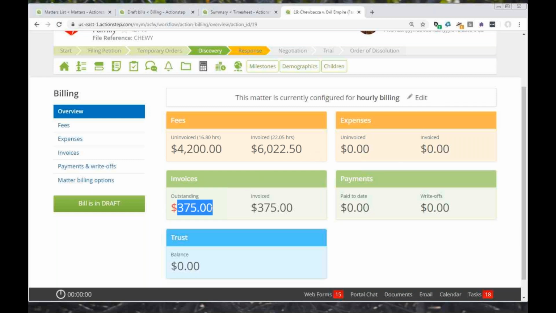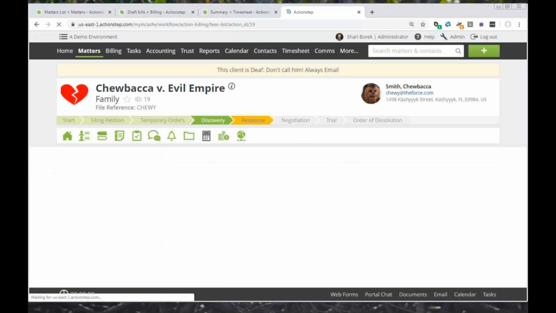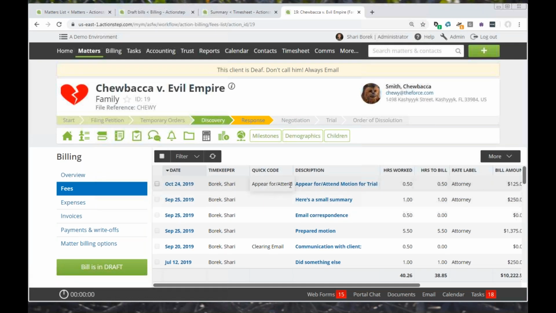We have some outstanding amount due, and we also have some payments. Apparently, Chewbacca's case has not had a lot of payments in it. We also can track trust information. So if that is something that you would like to track, the amount of money that they have in trust, which will occasionally be applied to your outstanding invoices, that is capable as well. If I go here to the fees, these are going to be the list of all of your fees.